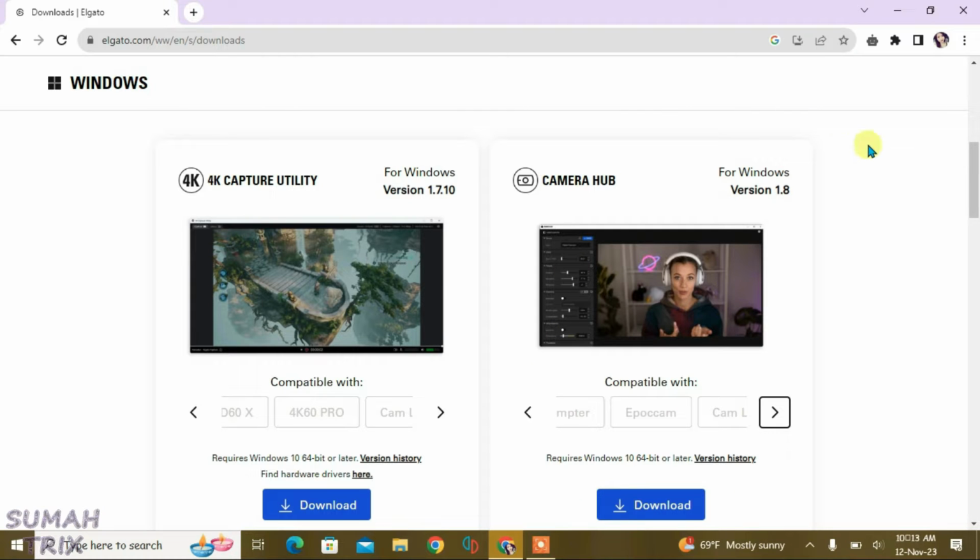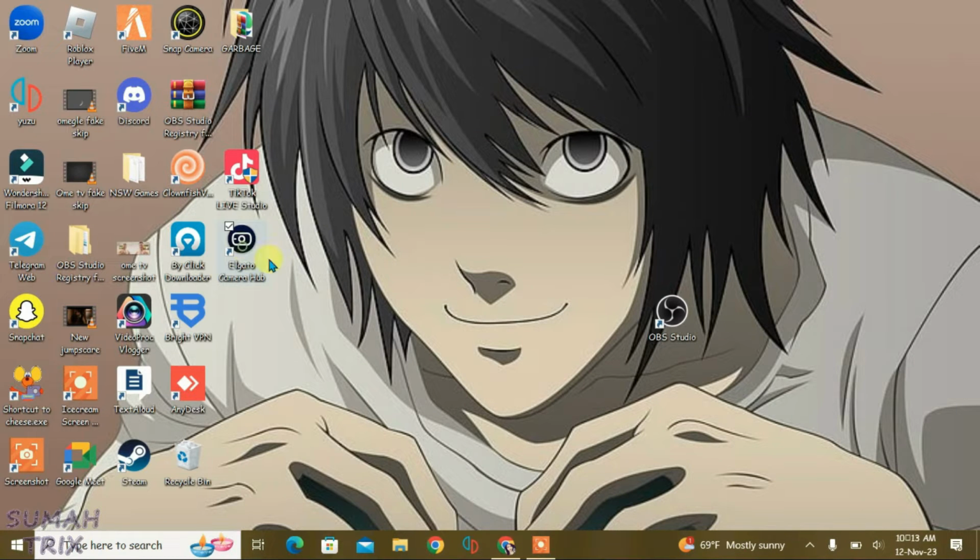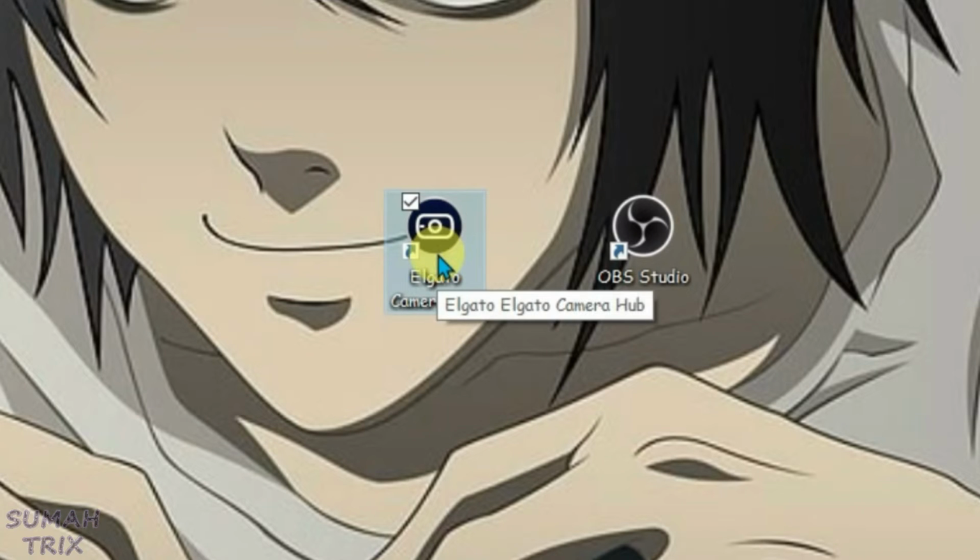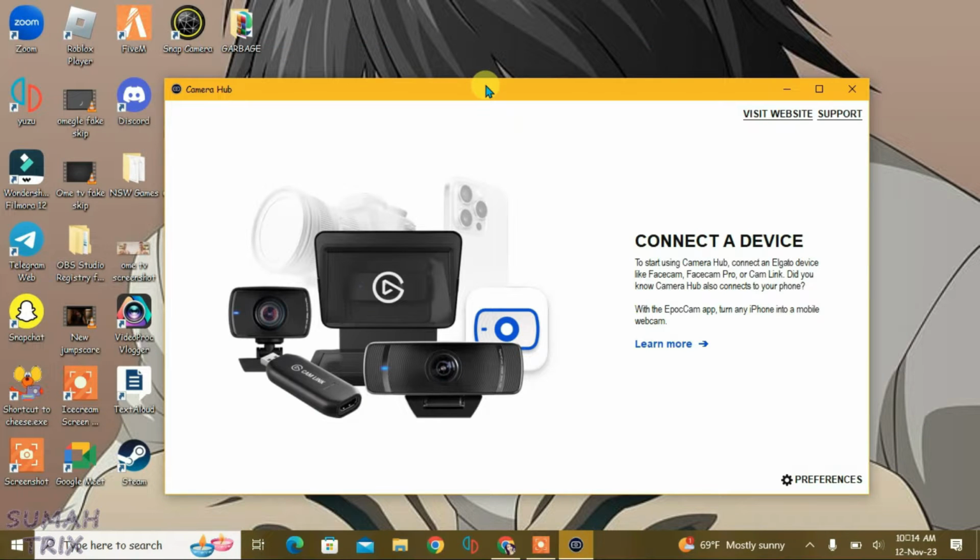So I'm gonna minimize this right now. Firstly, download the installer file and then install it. And we have got the shortcut for Elgato Camera Hub, you can see here. So just open it first. Now you'll get this screen on your PC.